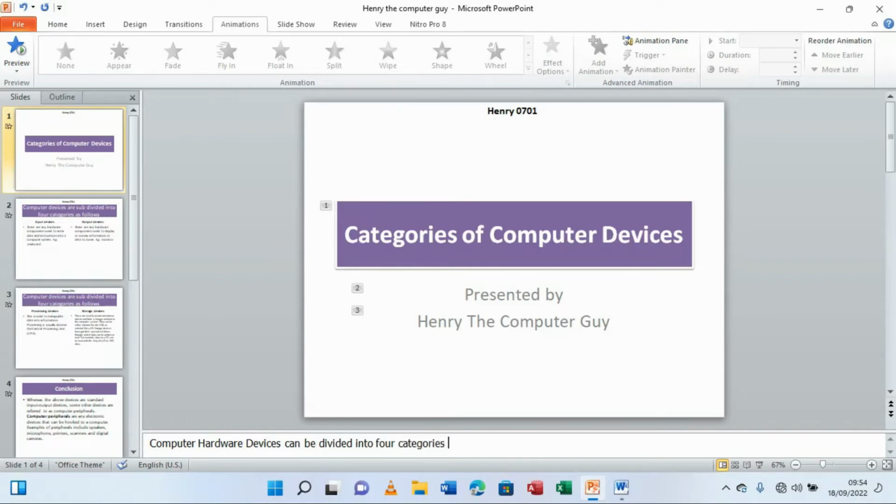Let's say I can put in some space, then I can say, that is, we can have the input, comma, the processing, comma, the storage, and lastly the output. So I can just end there.